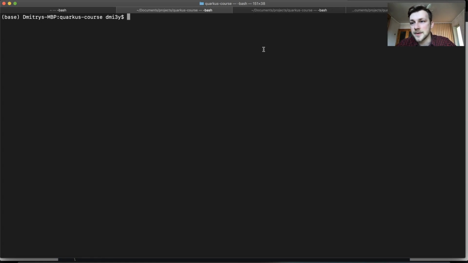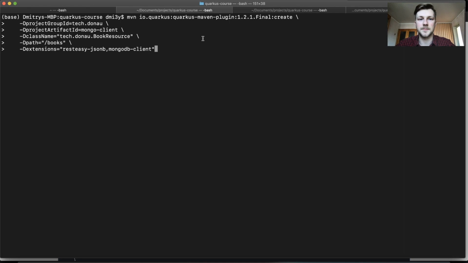We finally arrived at our MongoDB. Today we're going to speak a little bit about our Mongo database and how to use it in Quarkus. In the next lecture we're going to see a little bit about Panache as well, how to use it with Panache. So we'll create, as usual, with the Quarkus Maven plugin, create now mongo-client.